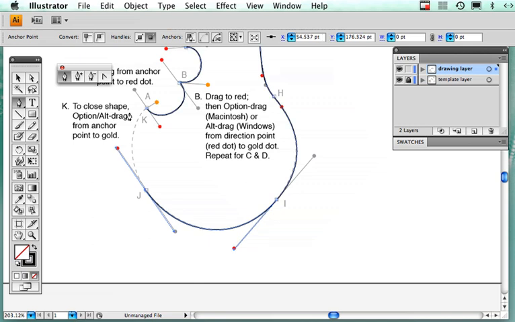And here to close it, you'll notice how when I put my pen over the anchor point, it turns to a little zero on the side. That means you're closing a path. The X means you're starting a path. This zero means you're closing a path. And I'm going to hold my option key down as I click and drag to the gold. And there you have it.